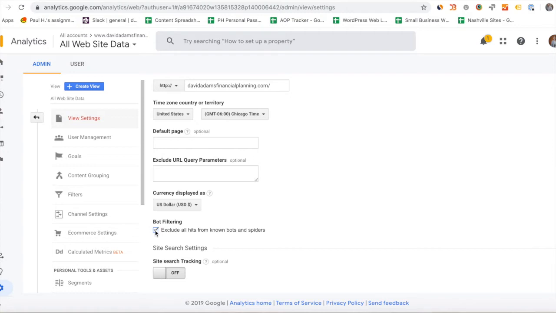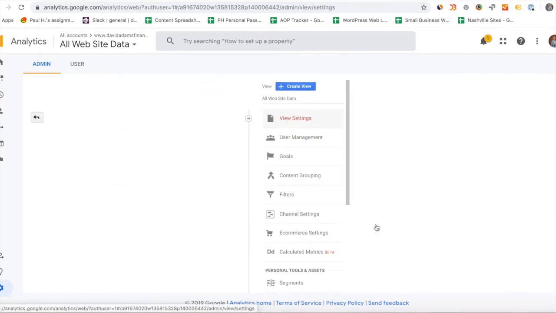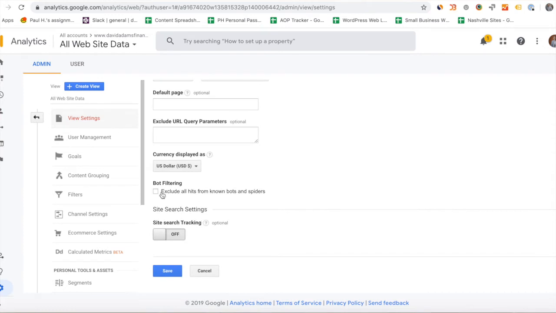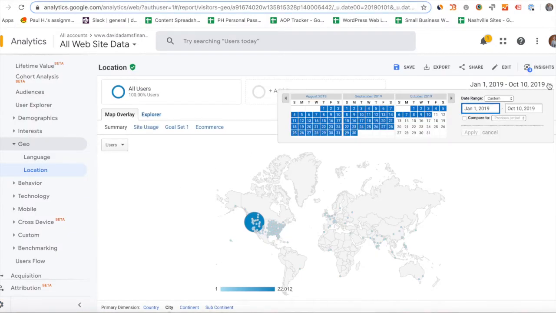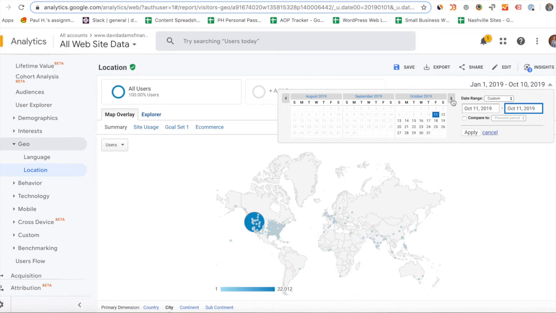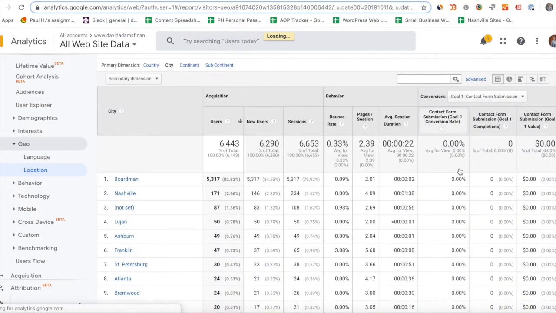So what we did was we went into Google Analytics under the admin tab for this particular website web property, and we checked this bot filtering box right here, exclude all hits from known bots and spiders. So this is going to be something that you're going to want to do on all of your website properties in Google Analytics. This is under the view settings, actually, though. So you're going to need to go into every single account property and then view, and then under view settings, check exclude all hits from known bots and spiders and click save.